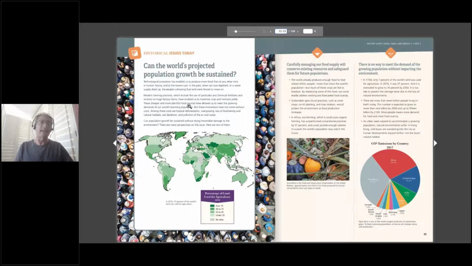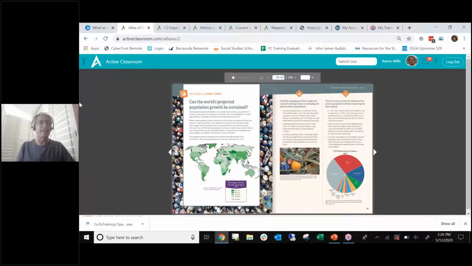This is an interesting component that we added in. This is part of the new Atlas, and every unit ends with a historical issues today, so that students understand that we're not just studying the past for the sake of the past, but we're studying the past to understand the present. So here, this I think came at the end of the series on ancient Egypt, China, India, and Mexico, and we're looking at world's projected population growth and where that's coming from in terms of these countries. And so this is developing literacy skills where students are learning to read a pie chart, analyze images, look at maps and graphs as well. Okay, so those atlases are available.